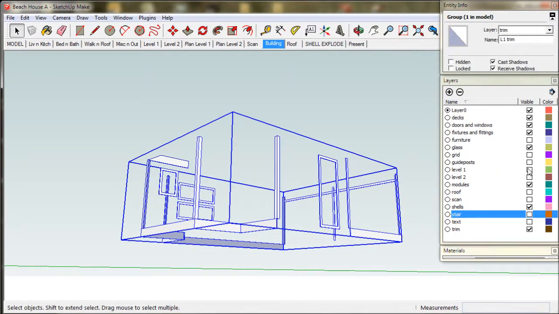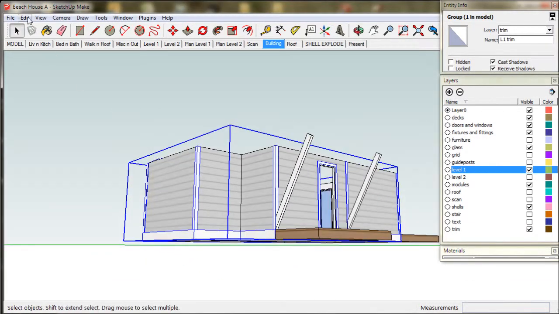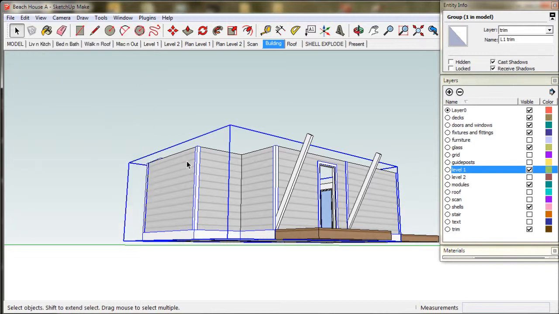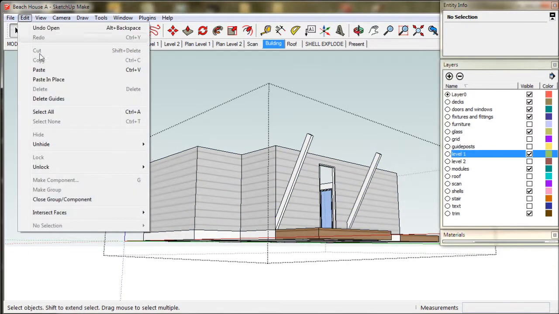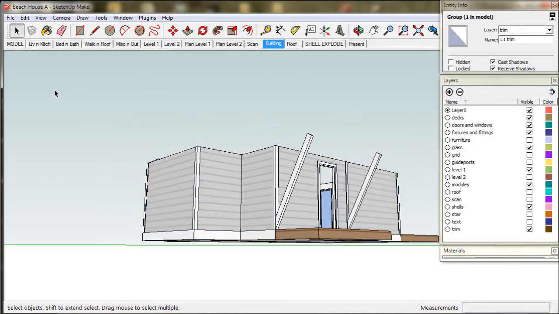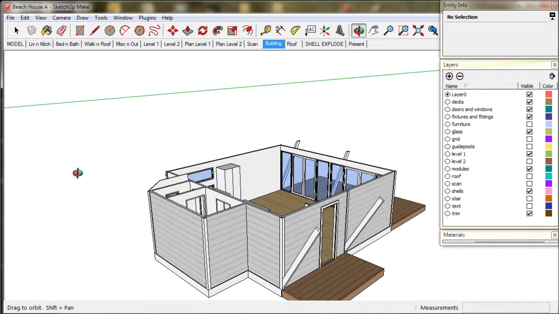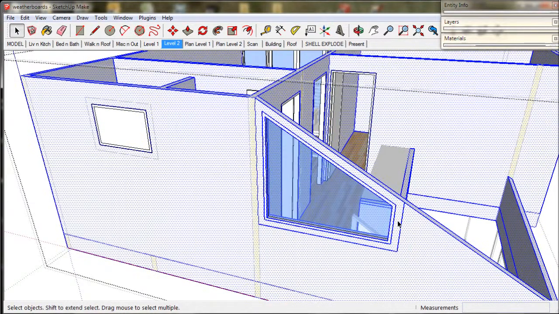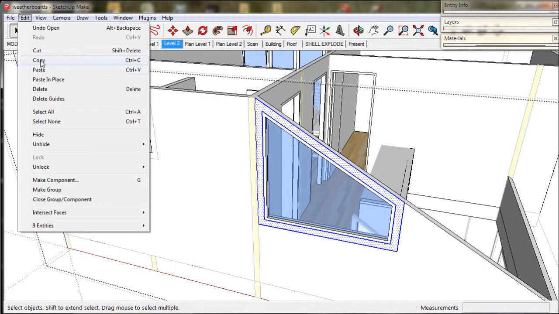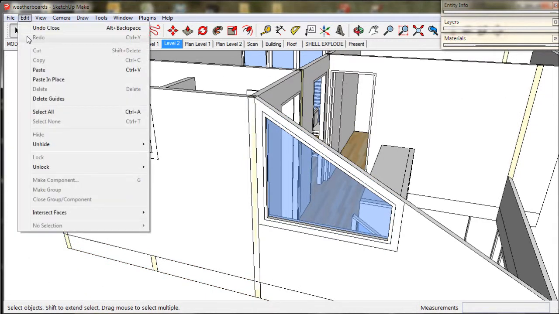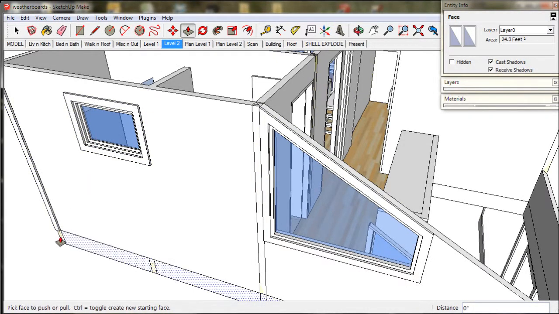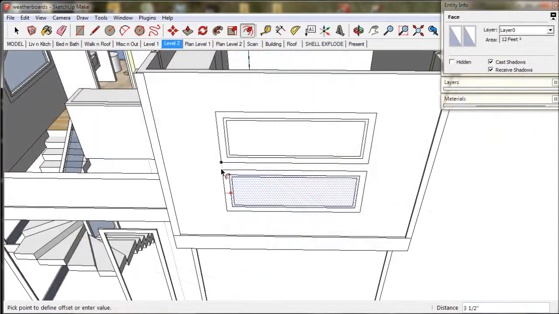We then transfer it to the level 1 layer using paste in place. So we select all, copy, delete, open level 1 and paste in place. Now we do the same for level 2. There's various methods we can use to create the trim. Paste in place or offsets. Just copy and paste, whatever method gets the job done.